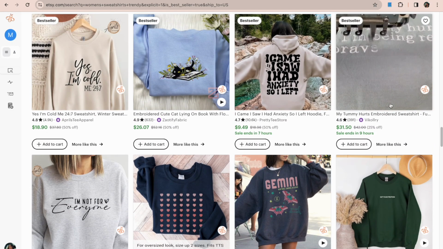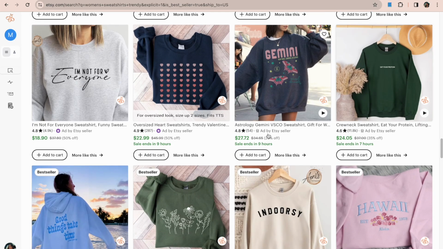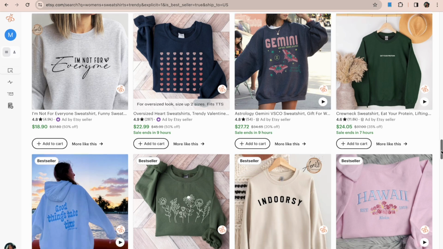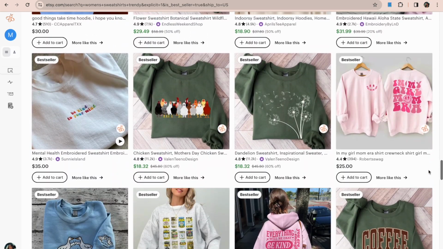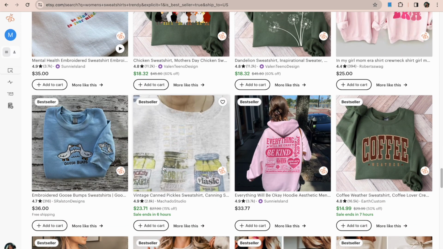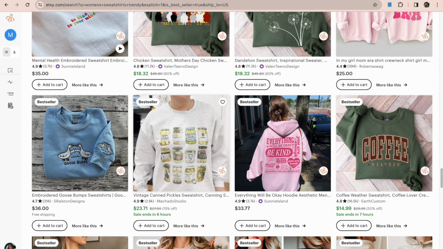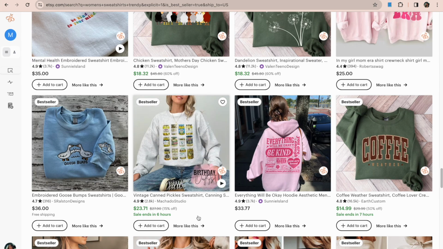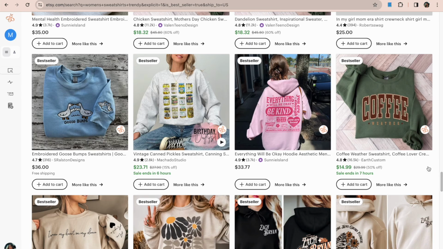So more of that "tummy hurts." Here's something I'm noticing is like that repetitive trend. We kind of saw that earlier, so taking note of that. Again, with the repetitive, we have a bunch of chickens on a sweatshirt. I don't really know what that's about, but see what I mean by this repetitive trend. So this one is a pickle sweatshirt with vintage canned pickles. Here's another one with that school university font.